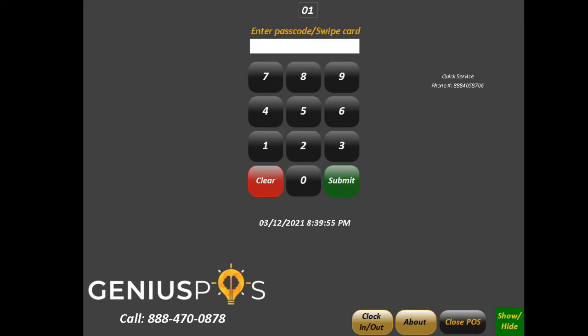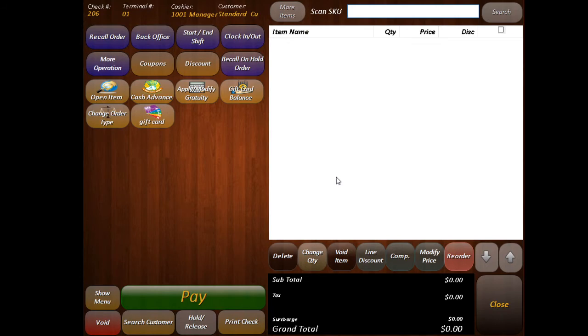Today we're going to be going over how to initiate a store credit. First thing we're going to do is go into our invoice screen here. Now before you can initiate a store credit, you're going to have to ring in the item and then change it to a negative number.